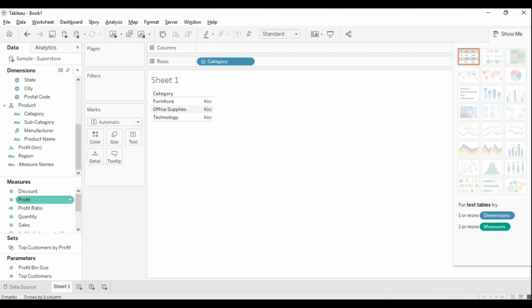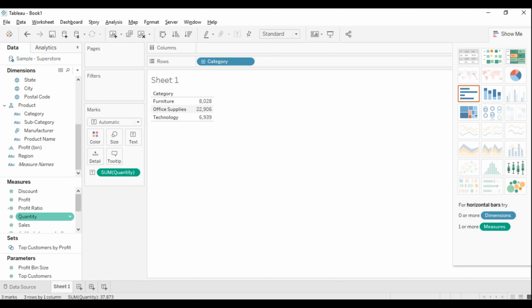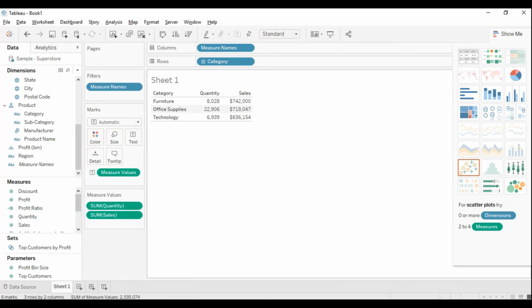On top of category, we have the number of quantity of products they sold, and then the sales. Simple as that. Look at it here: somewhere around 8,000 quantities have been sold in furniture, 22 quantities in office supplies, and technology is the lowest. But still, this one makes more sales than the others. Let's check what the average unit price is.